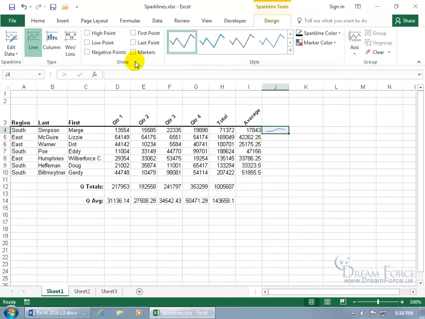And in the show group, you can look for markers. Hey, look at that. It places a point at each one of the quarters. The first point's for the first quarter, the second point, the second, we're starting to go up. Third quarter is the highest, let's see if it checks out, 22,000 as opposed to the fourth, 19,000, yeah, it checks.